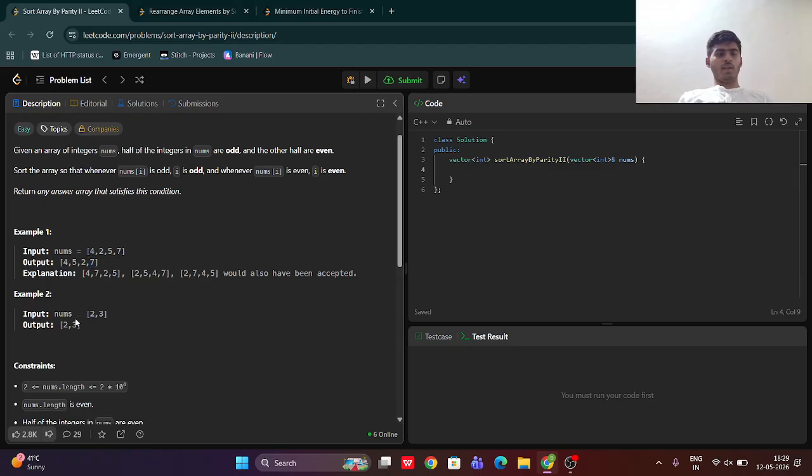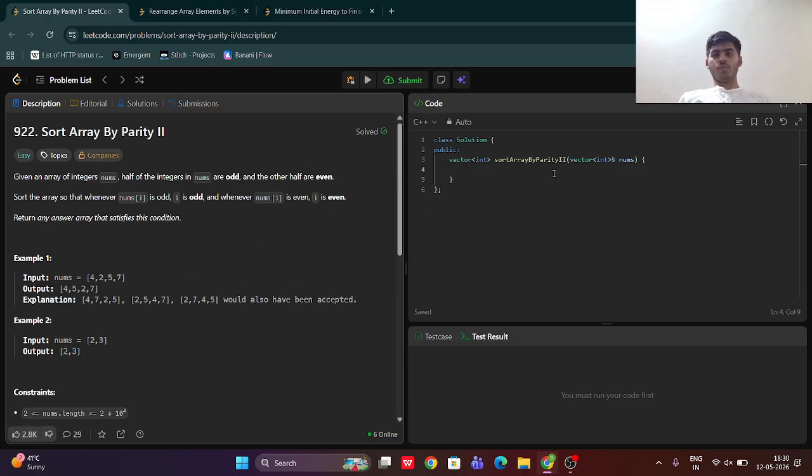Similarly, in the second example, you can see 0 is an even index, which has an even integer 2, and 1 is an odd index, which has an odd number 3. So now let's just solve this question.